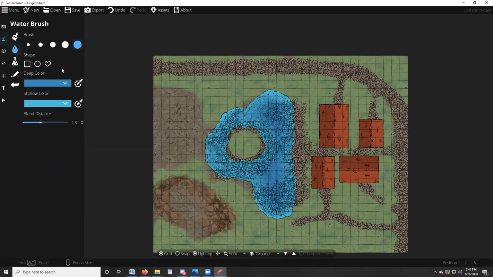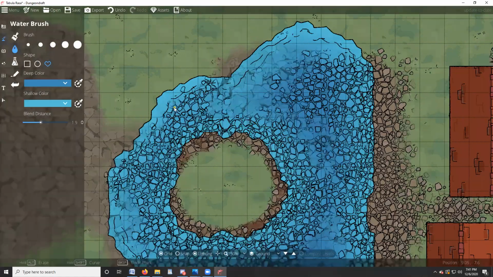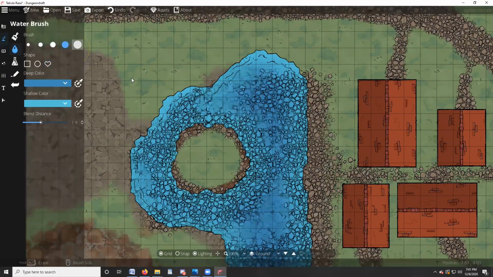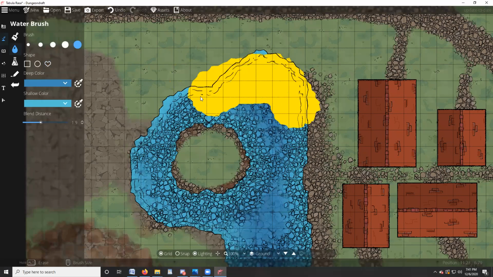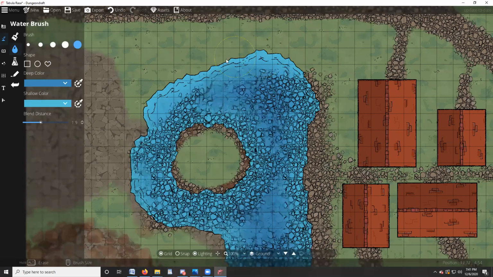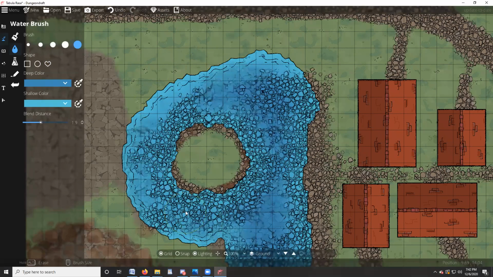Water brush, I think you've probably got a pretty good idea of. You get the square, the round, the omni tool, and then the different brush shapes to be able to draw your water. I use the omni tool because when you draw the water with the other tools, I think you'll notice that it makes some sharp cuts that may not be aesthetically what you're looking for.